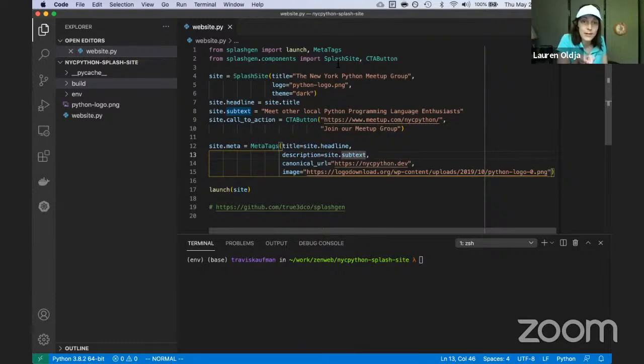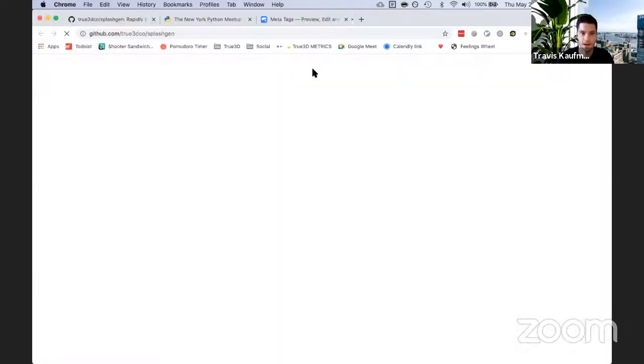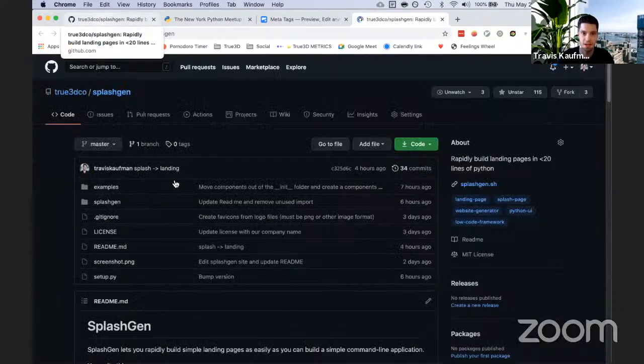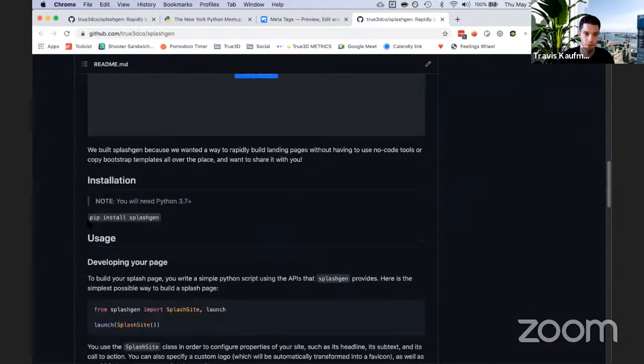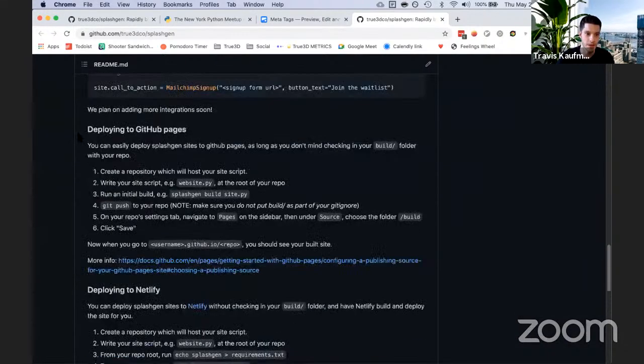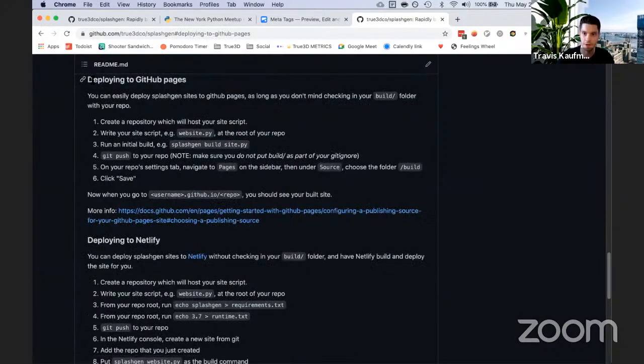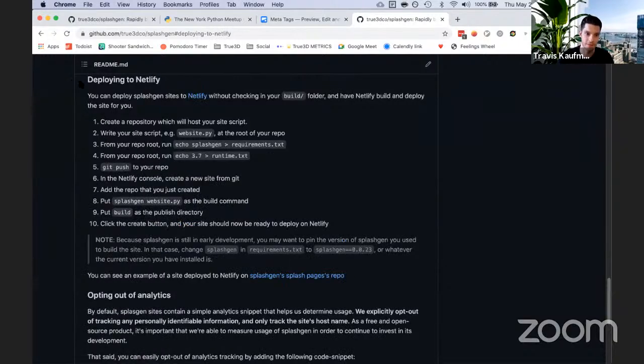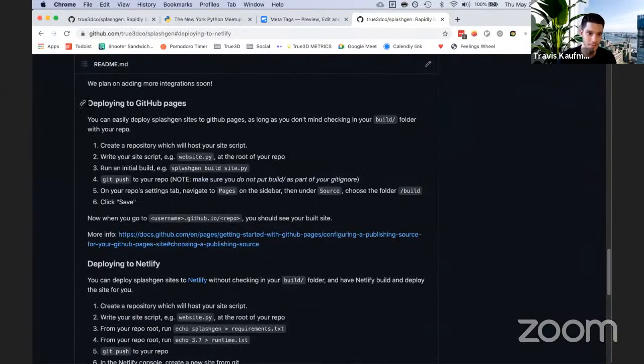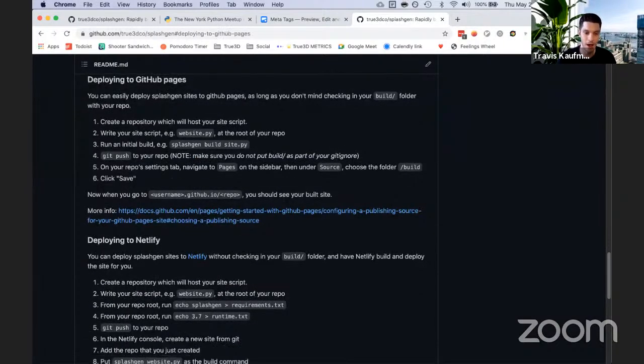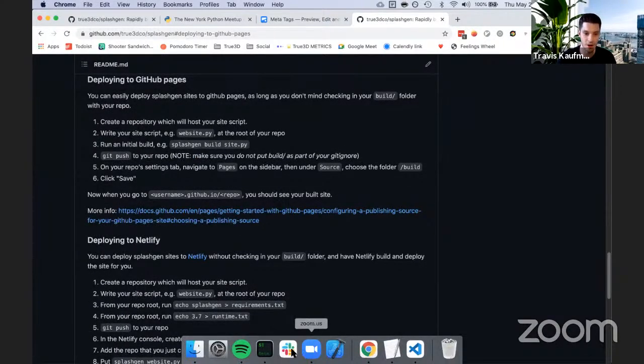Quick question though. How would one actually deploy this? If you did want to put it on GitHub Pages, when you hit build, is that going to build to HTML and CSS? That's a great idea. Yeah. So when you run Splashgen, it emits everything into a build folder. If you go to our README, we actually have instructions on deploying to GitHub Pages. We also have instructions on how to deploy to Netlify, which personally I like because you don't have to check in your build folder. But let me real quick, I will stop sharing.